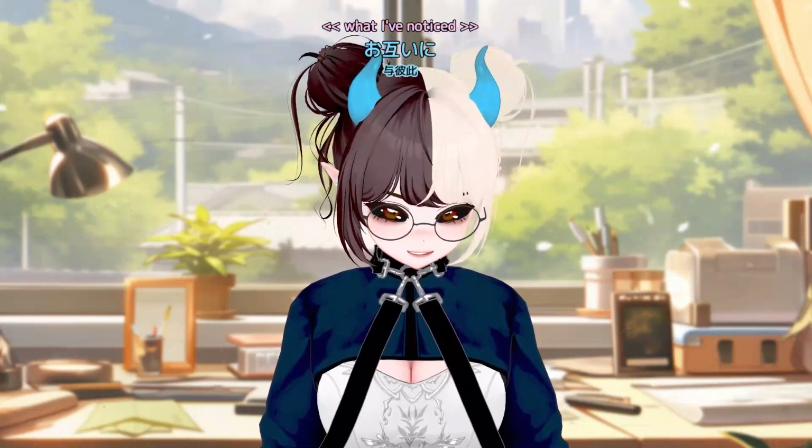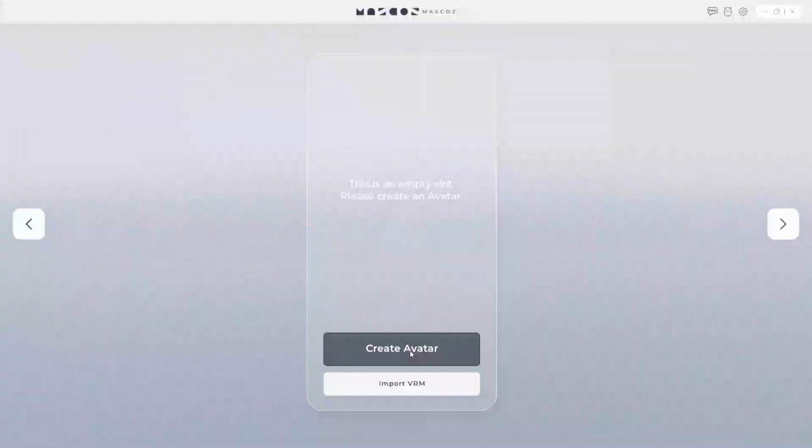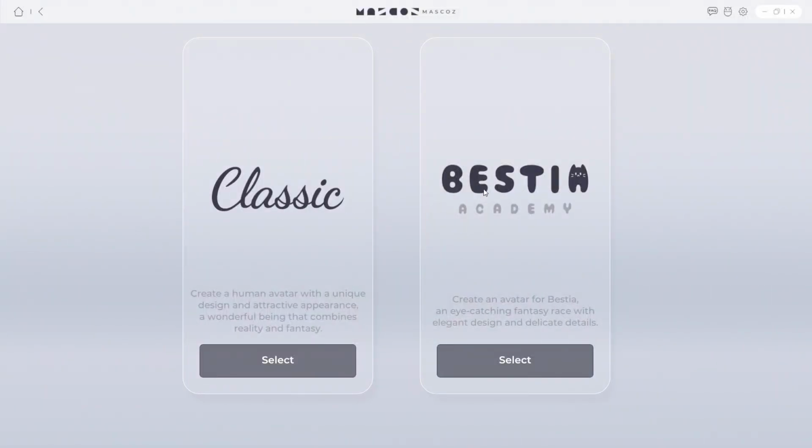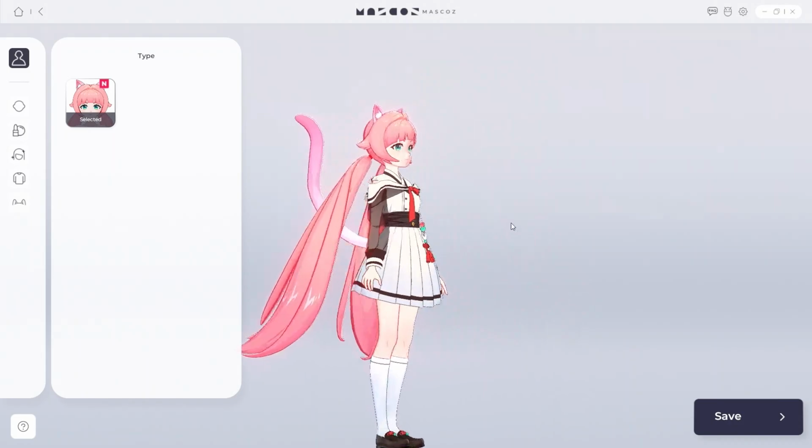What I've noticed is they've added this new model starting option called Bestia, something like that. Initially, when I saw this, I thought I was going to be able to put the tail and ears on my own character, the one that I've already created.